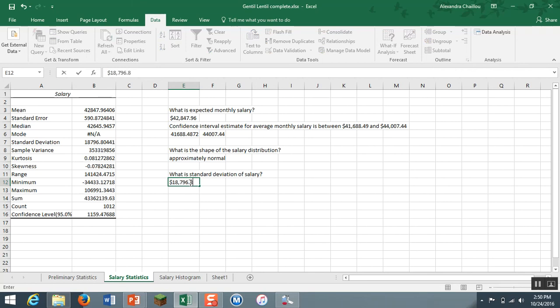Want to be real precise, we can put in our 80 cents, right? This is a high standard deviation. Even considering that our expected monthly salary is $42,000, 18,000 is a high standard deviation. That's almost half of our mean. So this is a high standard deviation.